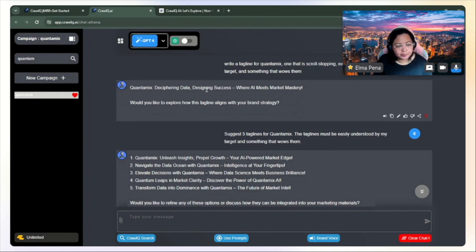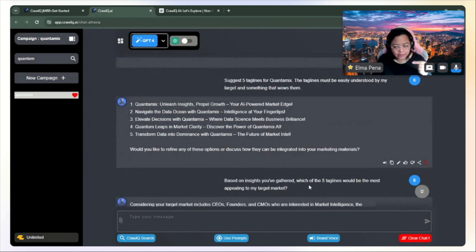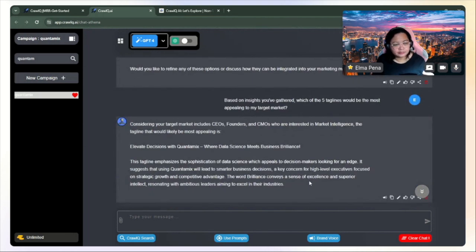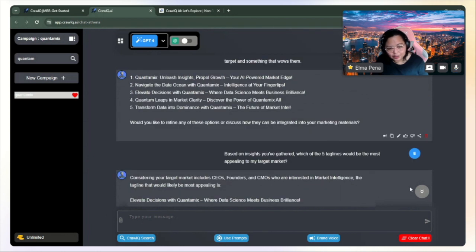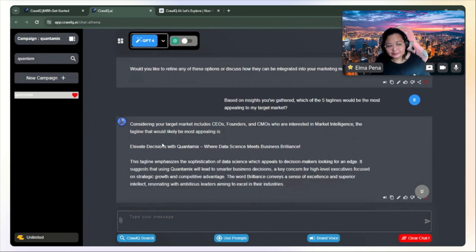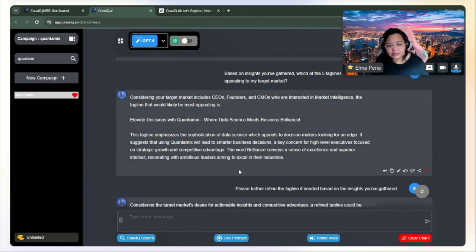Then here, I asked for a tagline, and it came up with taglines. So we used one of these taglines in our website. And then I even ask here, hey, based on the insights you've gathered, which of these 5 taglines would be the most appealing to my target market? And it says, considering that my target includes CEOs, founders, CMOs who are interested in market intelligence, this is the most appealing, and this is the reason why.